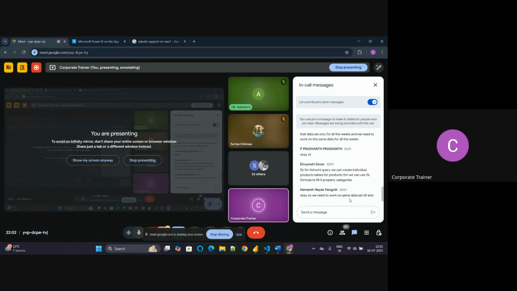Okay, we need to work on the same dataset till the end? No, I am telling you that if you pull some dataset for month one, you have to stick to this dataset only. In project two, you pull another dataset. So that's what I'm telling.